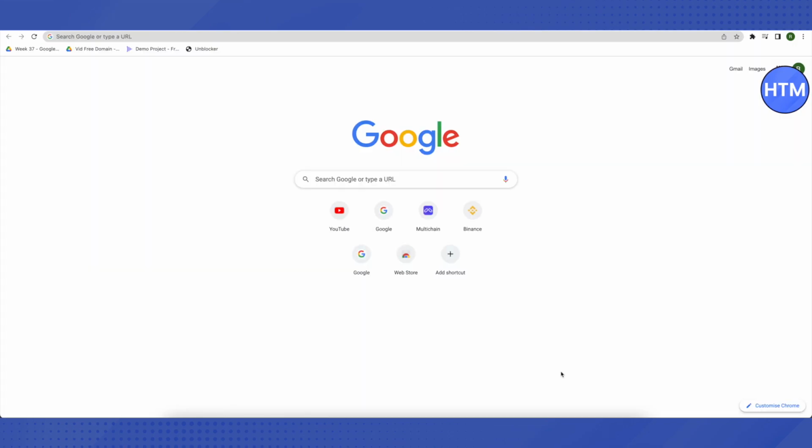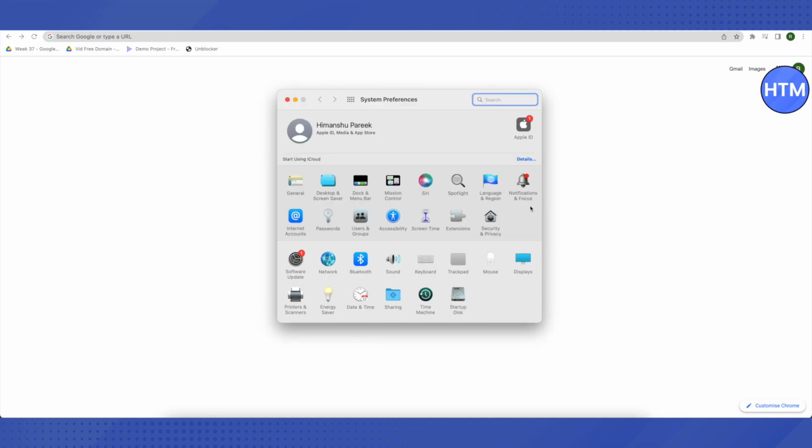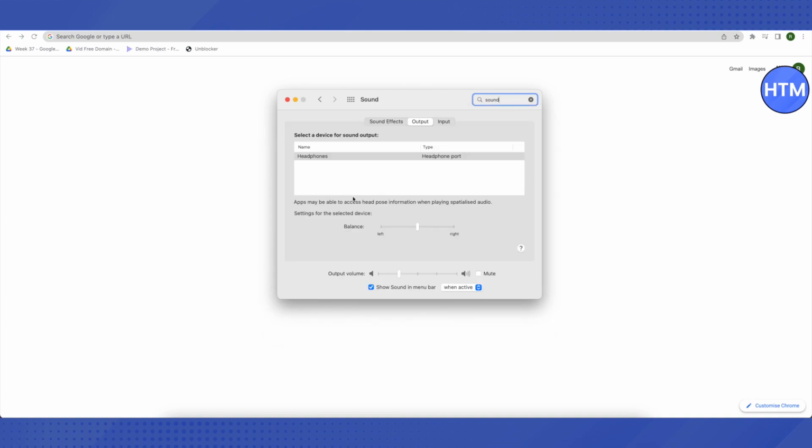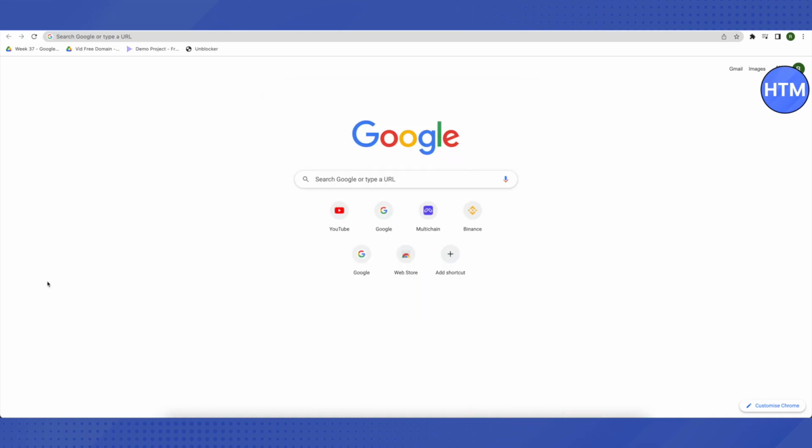After downloading and installing it, click on the Apple icon on the top left and then click on System Preferences, and here search for sound output. In the sound output you will be able to see BlackHole here after downloading and installing that application that I told you about. Just select that application, and after that just close this and then open up your Audacity application.